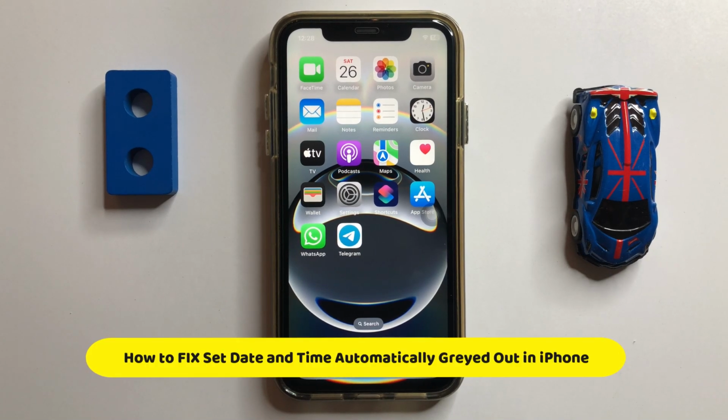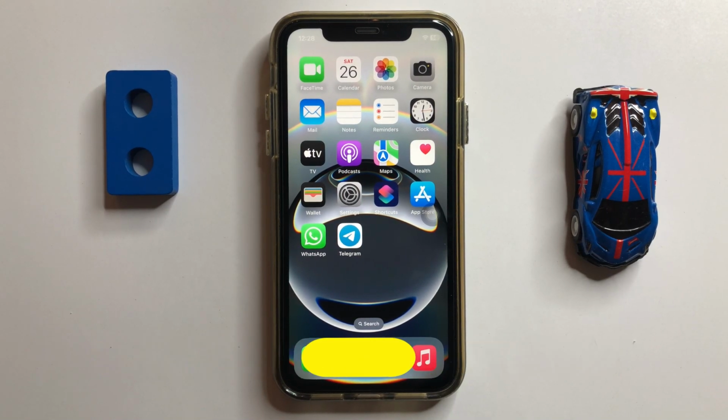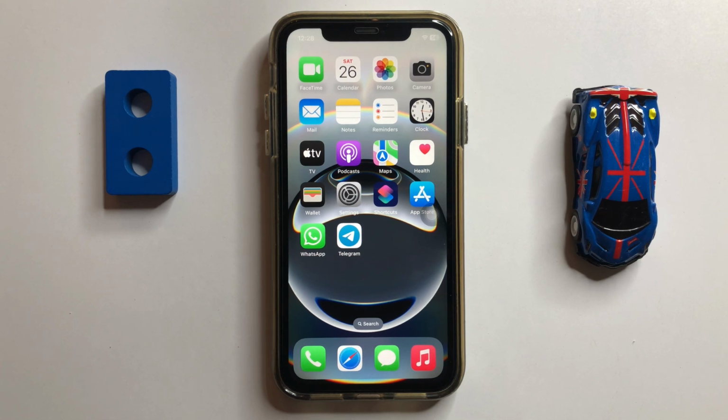How to fix set date and time automatically grayed out in iPhone. So let's start the video.